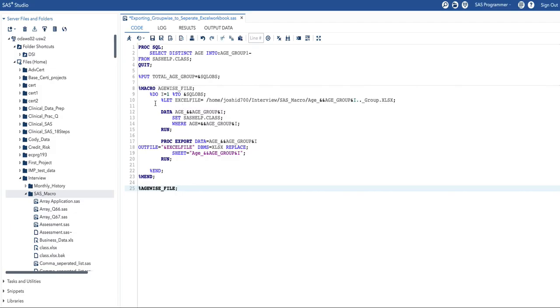Next step, we are creating another macro variable by using %let. The macro variable name is EXCELFILE. It gives the folder location and file name, where the file name changes according to age group.